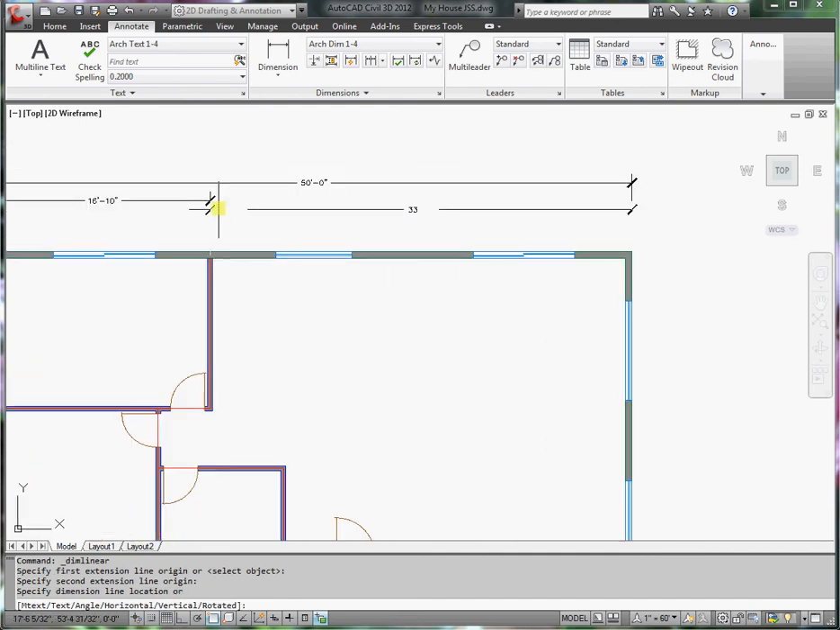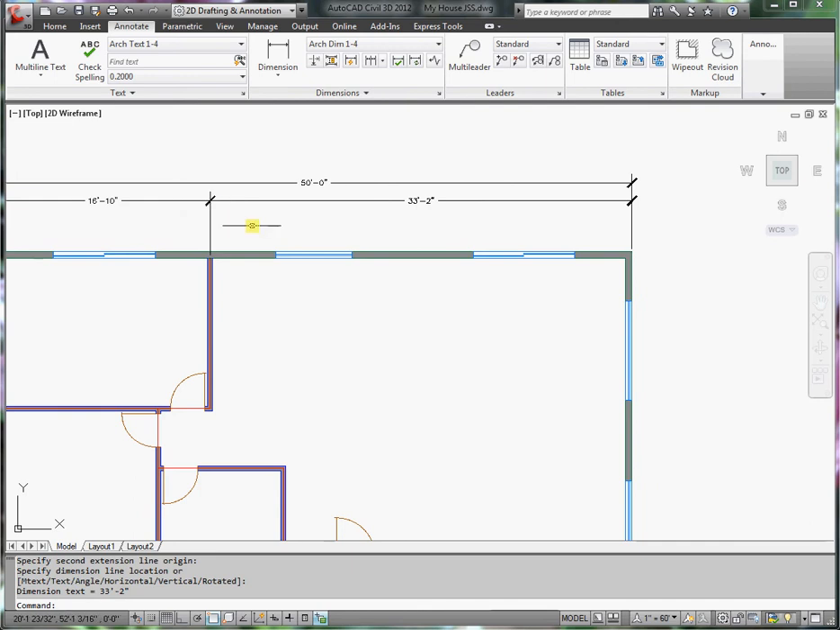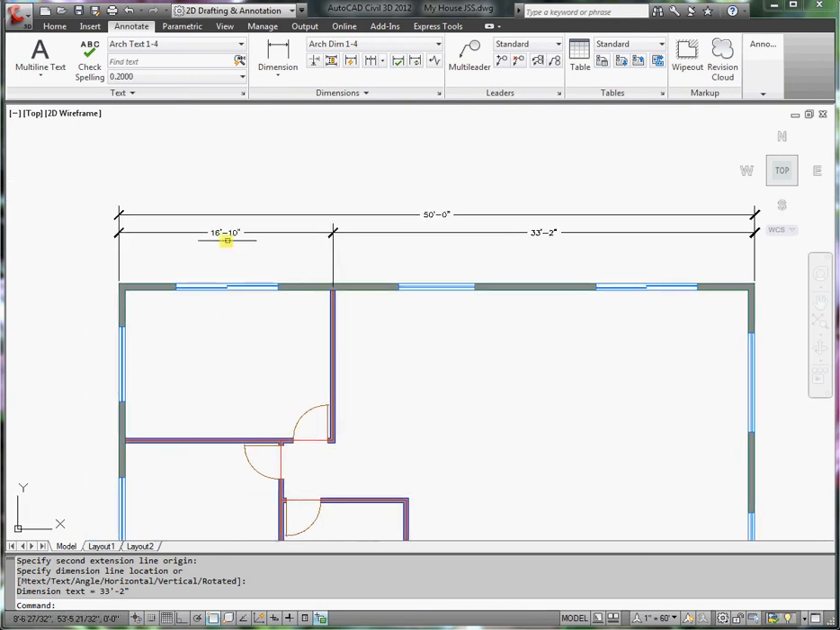Let's do the next dimension from the center of this wall to the face of studs. I want to align this dimension with the previous dimension. This is the second layer of dimensioning. Notice that the sum of these two dimensions equals the overall dimension. This is called chain dimensioning.